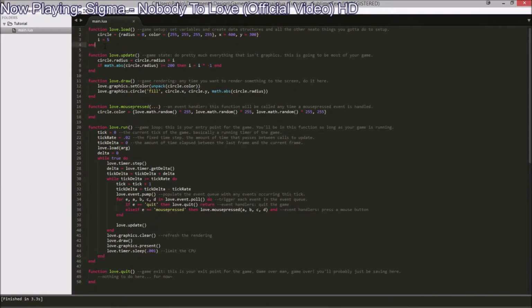So our starting position is going to be this love.load function. Basically what we're doing here is just loading in anything that we have in the game. Variables, data structures, pretty much anything that you need to instantiate at the very start of your game. All I have here is this table containing a bunch of information for a circle that I've named circle. Very original. And this incrementer that I've set to 5.